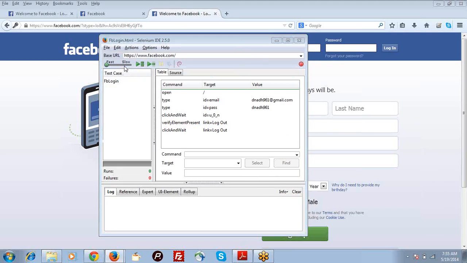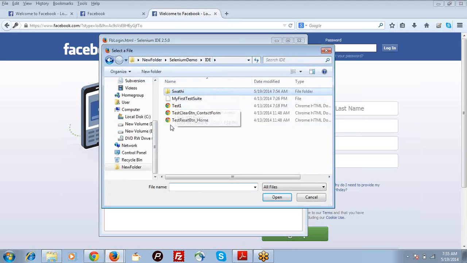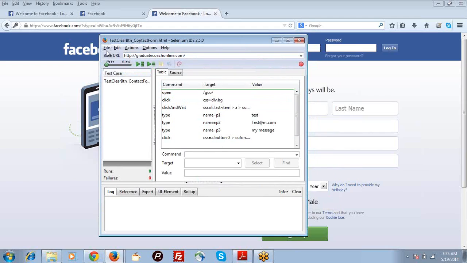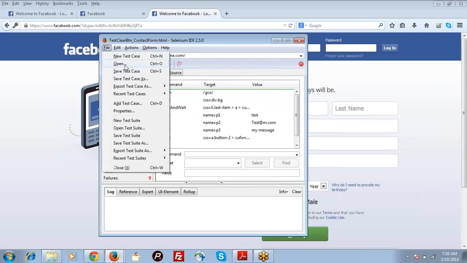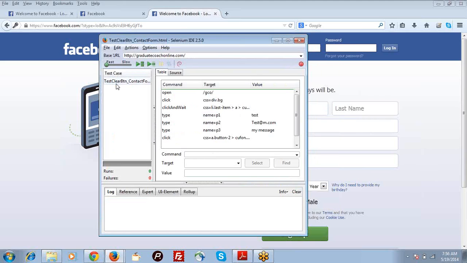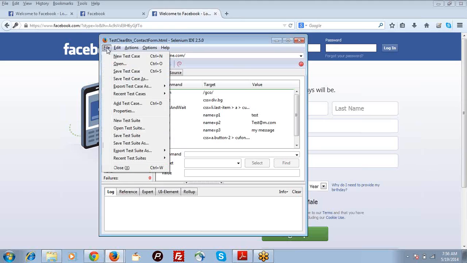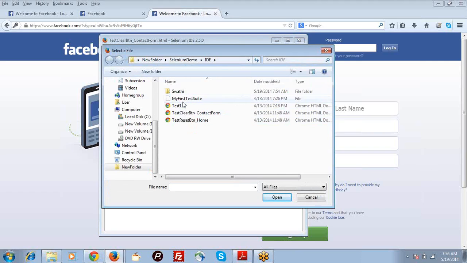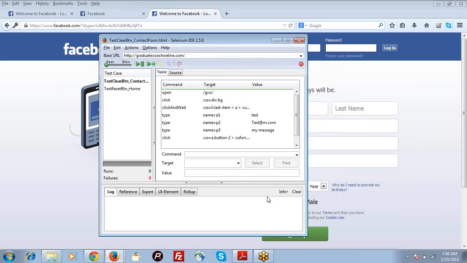I have recorded a few other test cases also. I am planning to open all the other two. So if you use open, then you can open only one test case at a time. But if you have more than one test case, you need to make it a test suite. If you open the test suite, then it will add more than one test case for you.